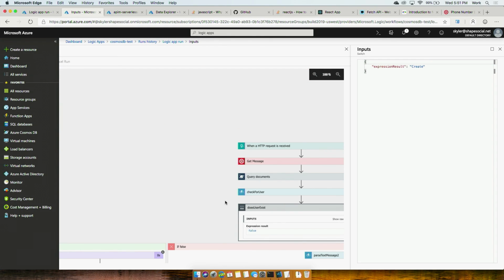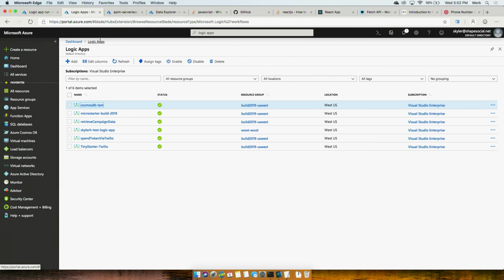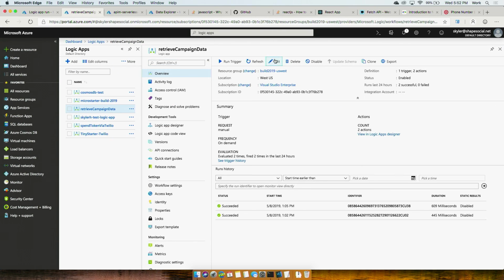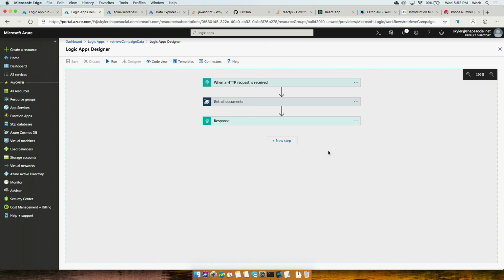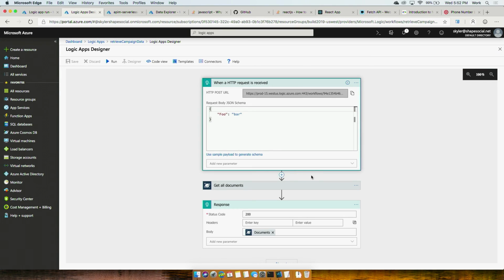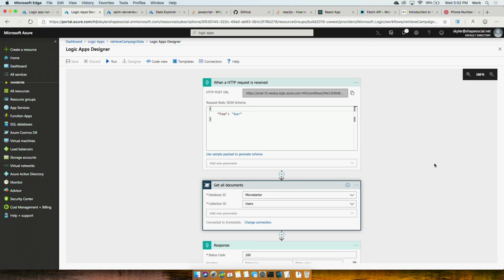So let me talk to you a little bit about how API management would sit on top of all of this. I'll flip back over to here. I have another Logic app called Retrieve Campaign Data. Let's go into here. It's really simple. It's a request-response Logic app that all it does is get all of the data in the users collection in Cosmos DB and return it as a response.